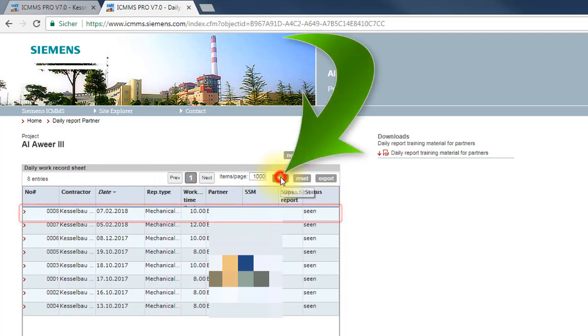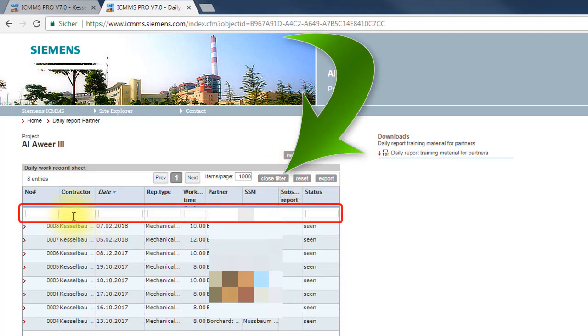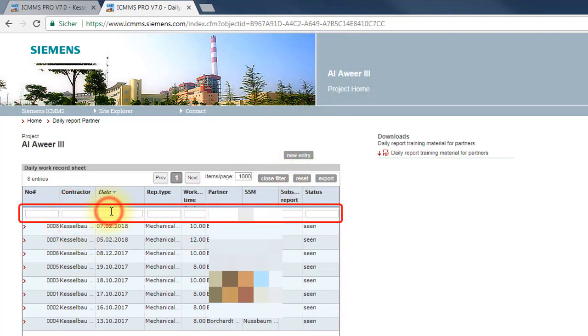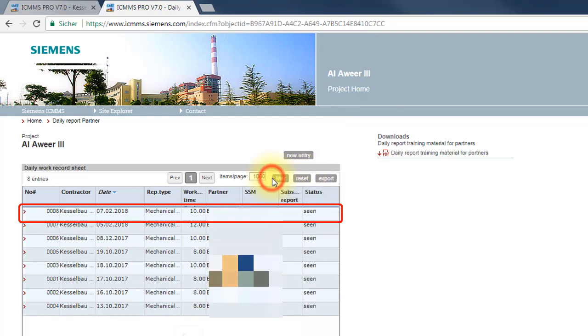In addition, a filter function is available. This is activated via the filter button. Below, a new line appears below the table header with input fields in which you can create filter criteria. The Reset button will reset the current filter and return the table completely. The button closes the filter input line.